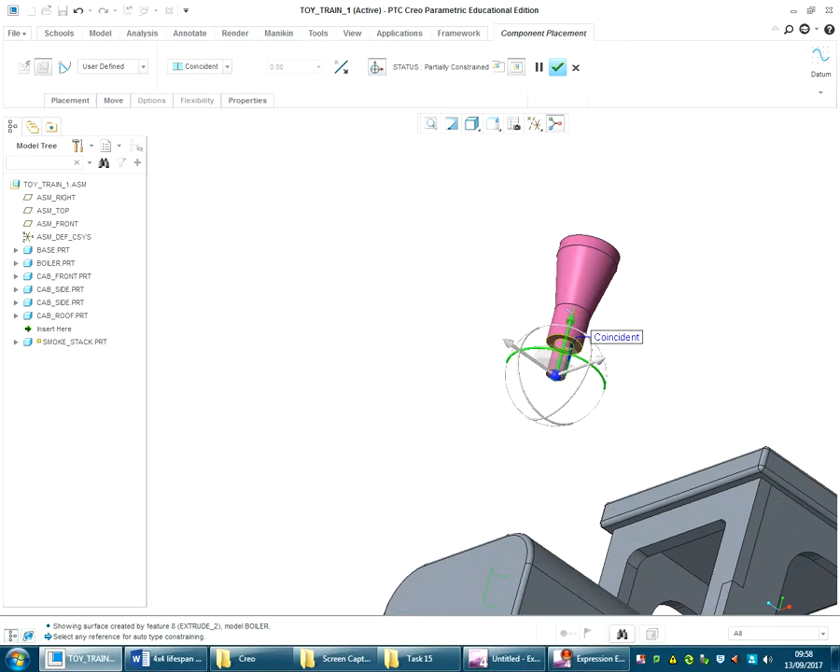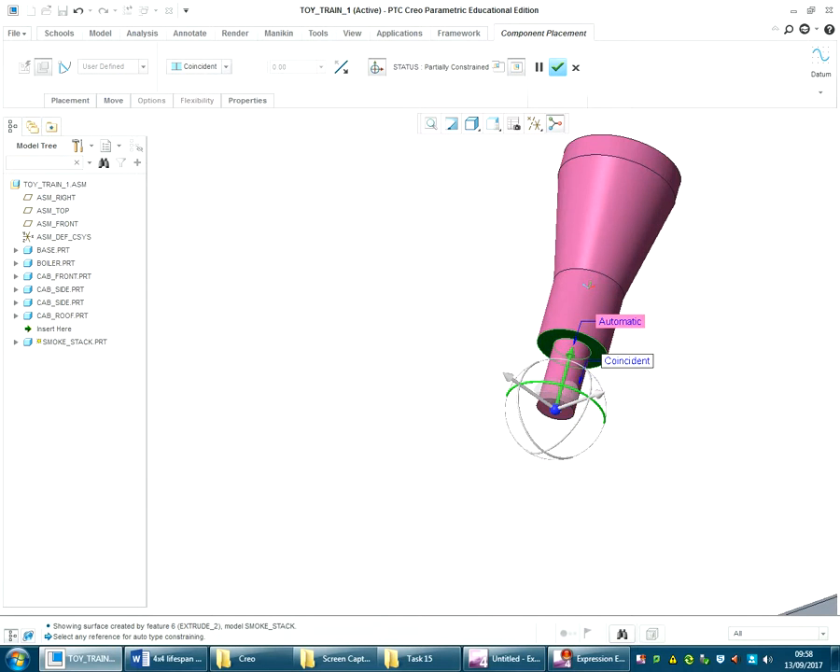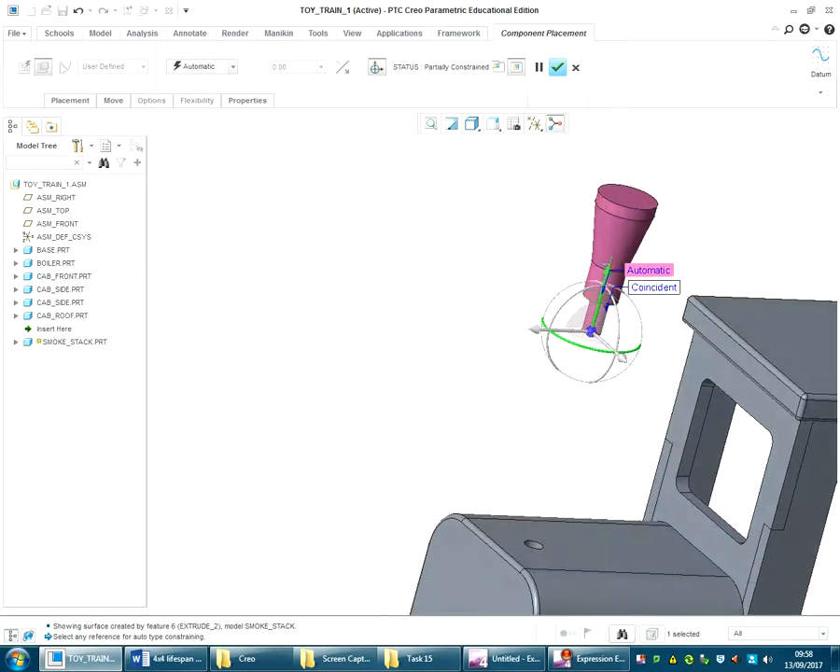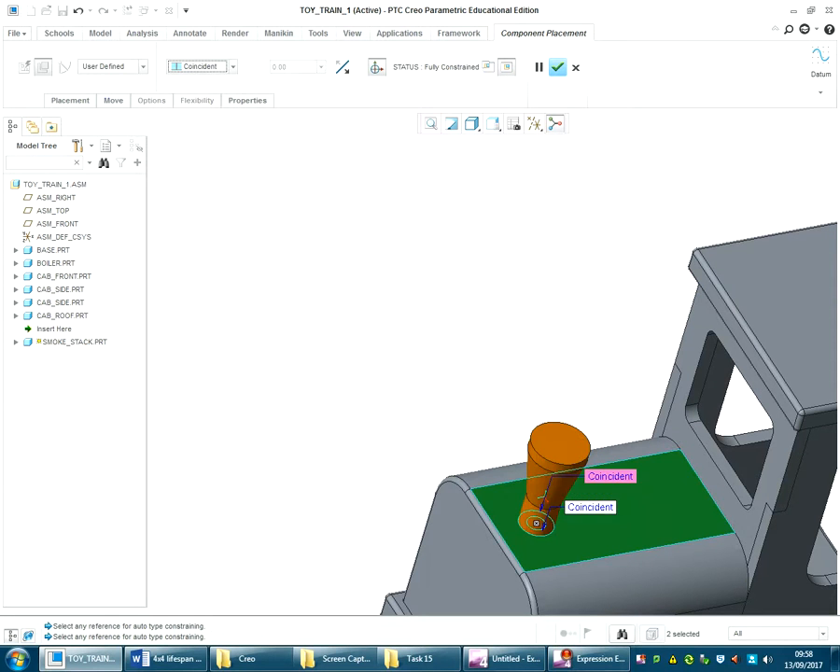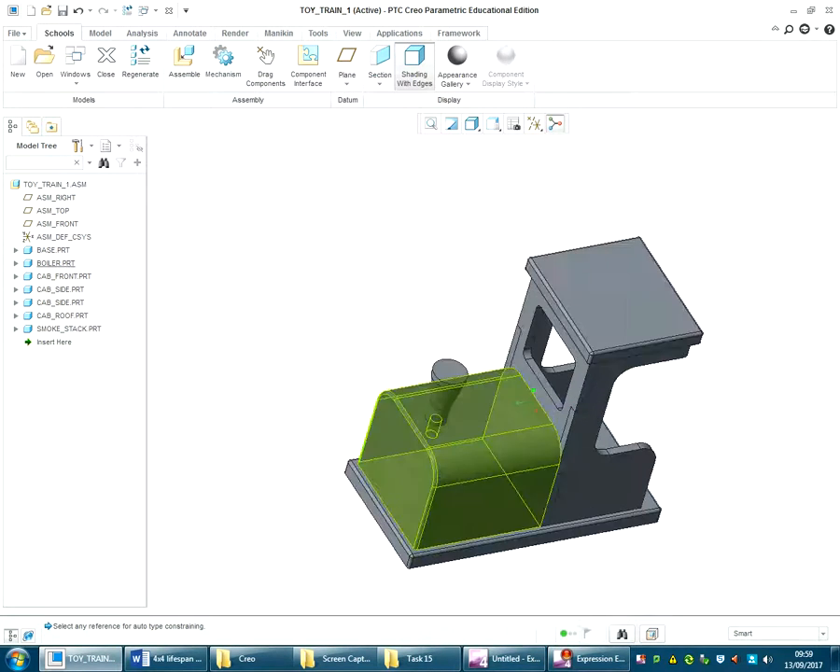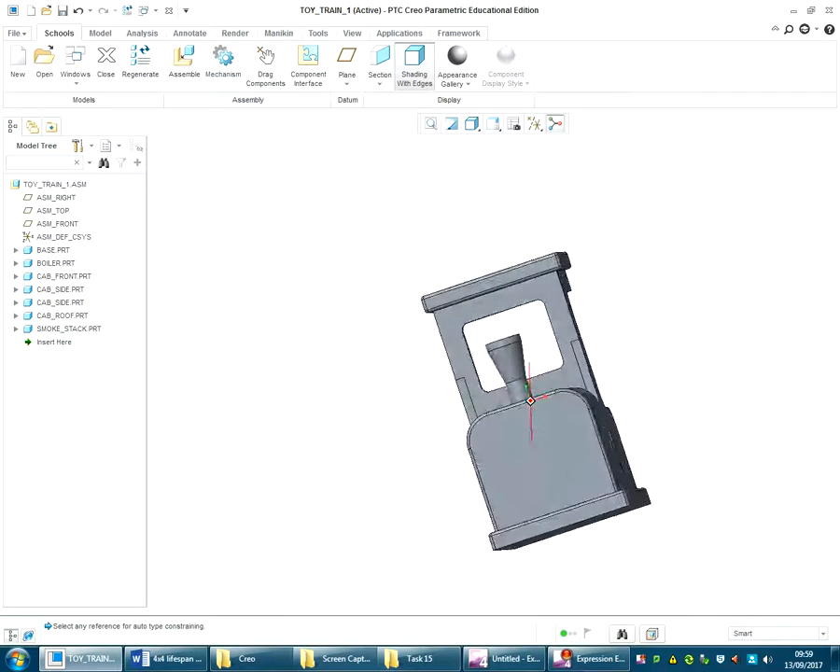Now the second and final constraint for this is just the underside face here. Left click on that and then middle click to rotate it, and then the top face of that section. And I'm going to change that to a coincident. There we go. So we've got our smokestack on now.